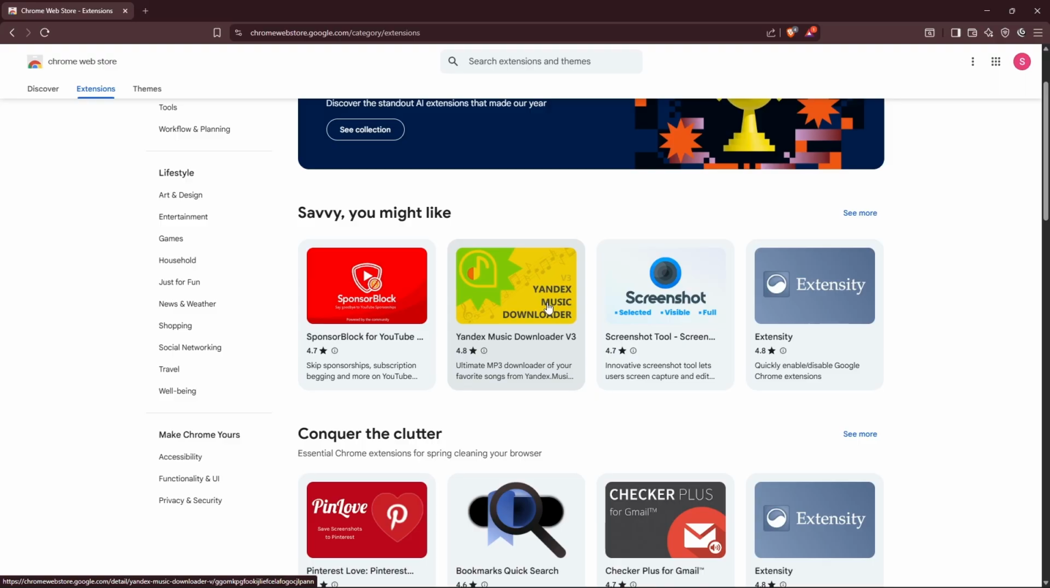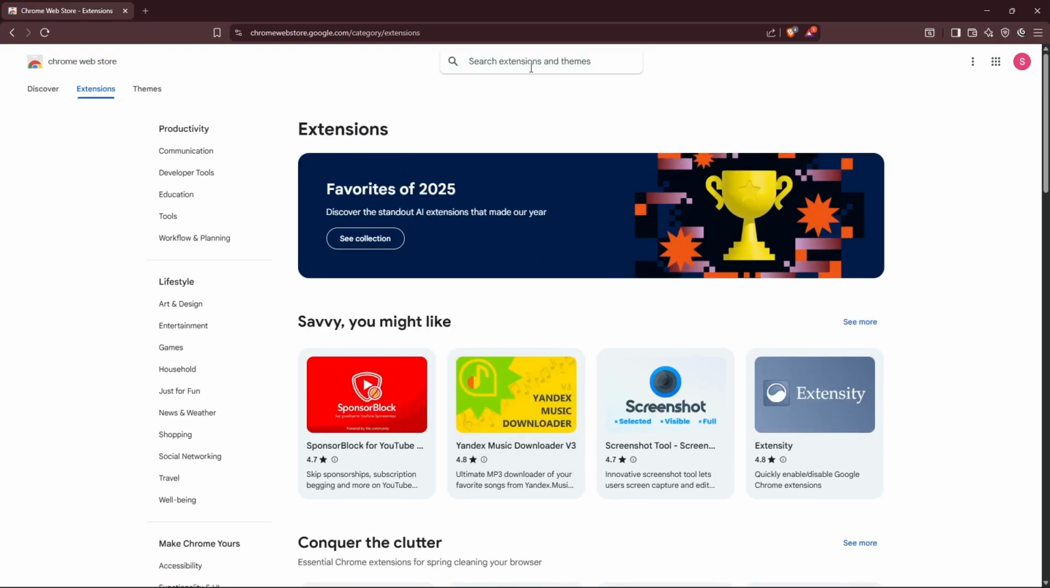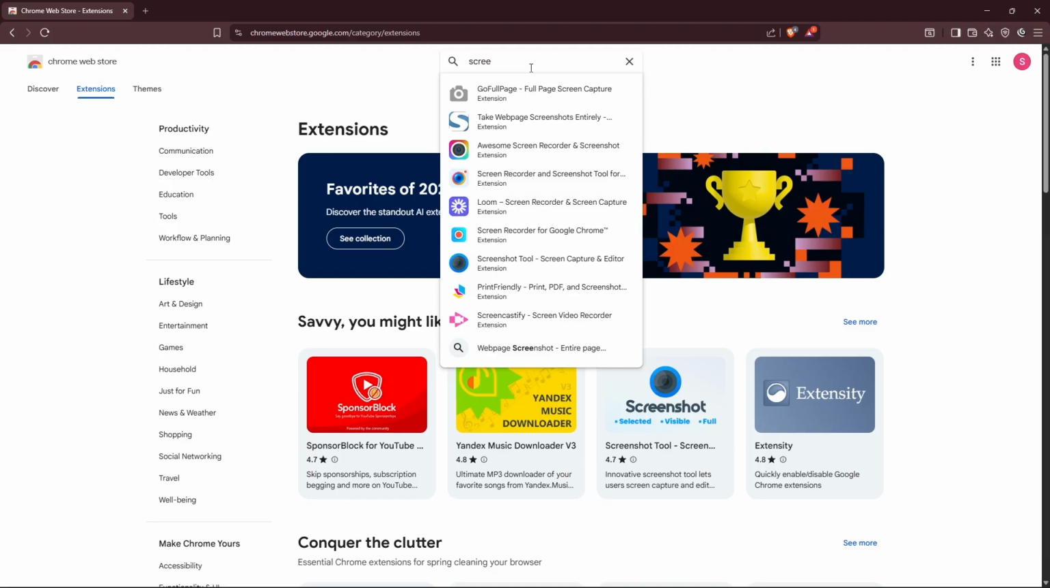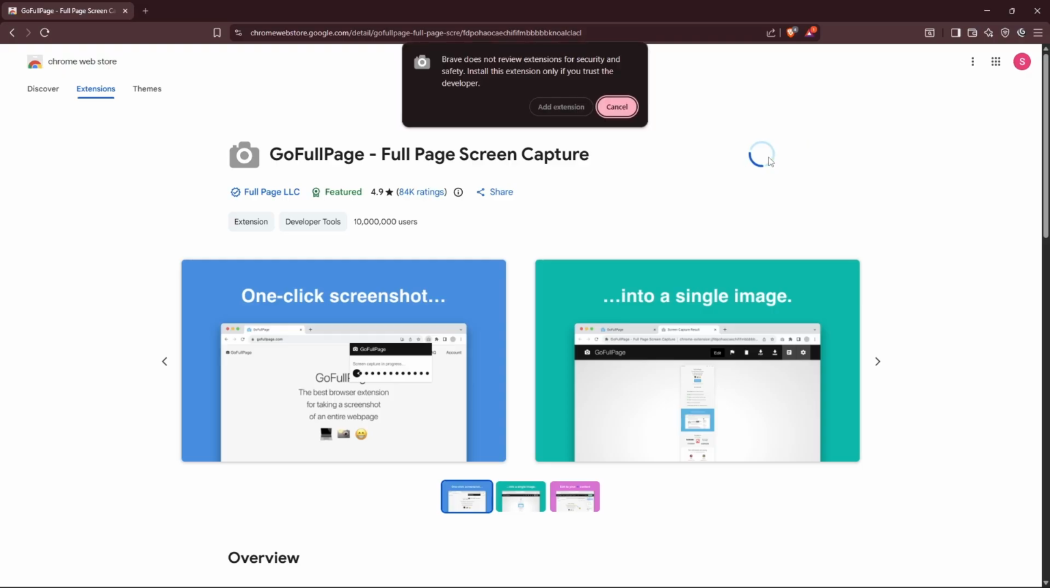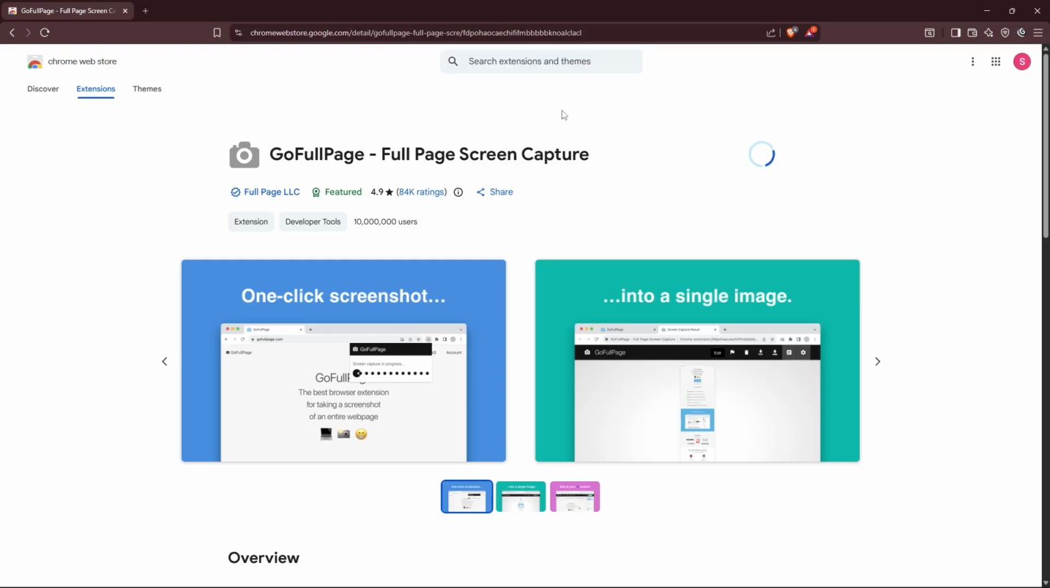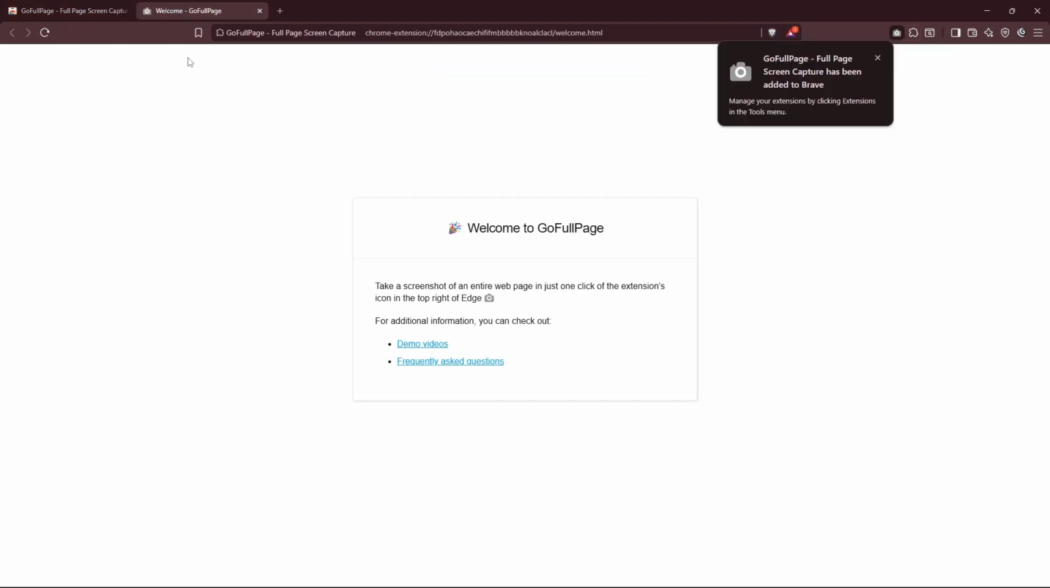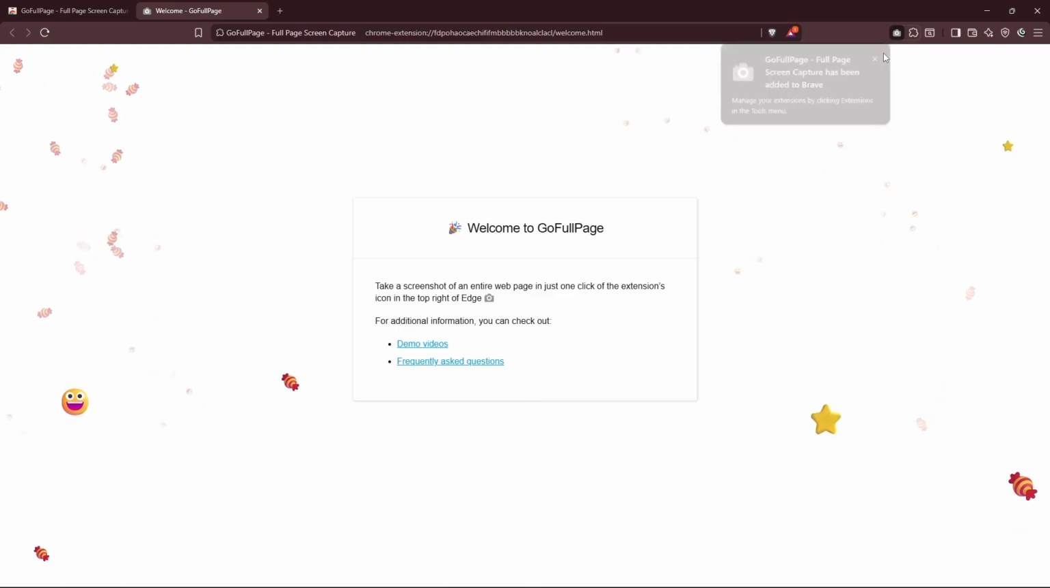And now, for example, I'm going to go ahead and search for a screenshot extension. And as you can see, I'll go for this one. I'll go full page. And from here, as you can see, I will have an option, add to Brave. And automatically, I should be able to add an extension into my Brave browser by utilizing the Chrome extensions of the internet. And from here, as you can see, I have the extensions right away.